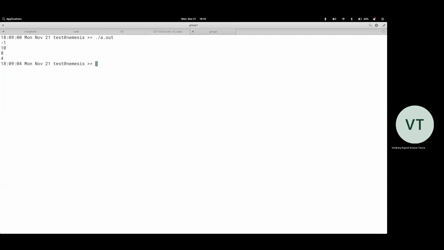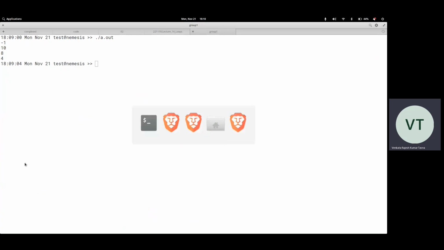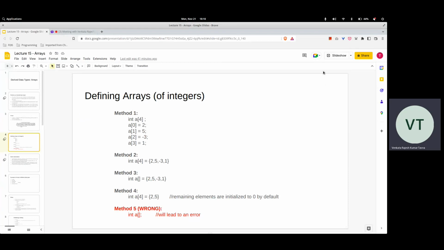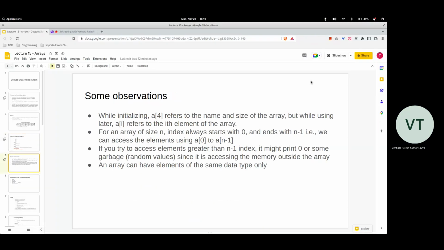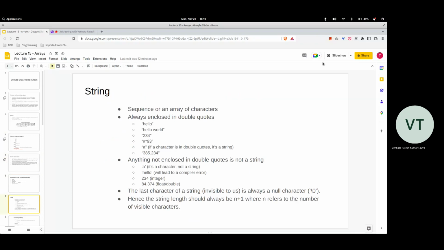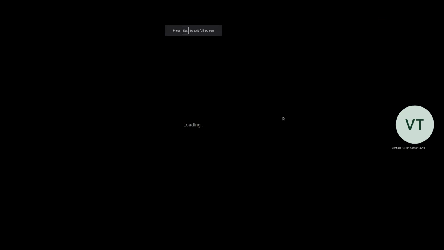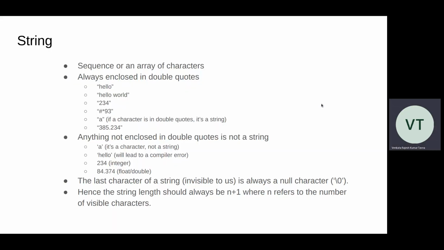Now we will look at arrays of characters. Okay, what we usually call strings. So let's get that. Yeah, so a string is nothing but an array of characters. The way you treat any array, you should treat a string also like that only.